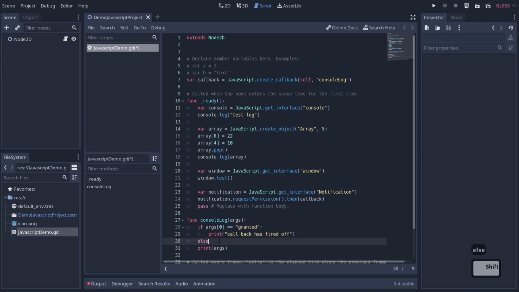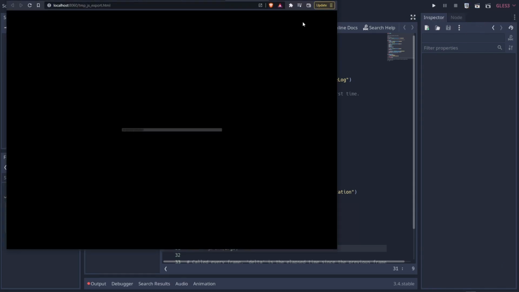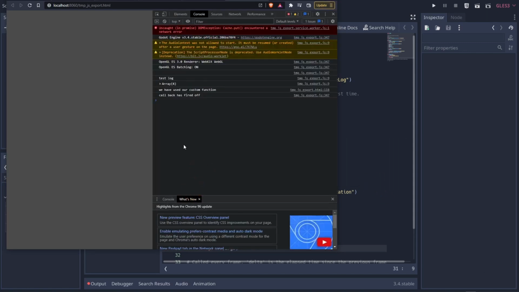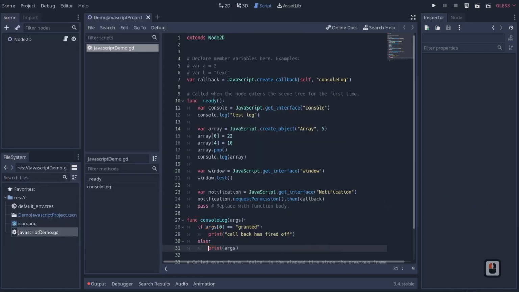And then we could say else, go ahead and just print whatever it is that we got. So if I run this in my browser here, you should see, if I go to more tools, developer tools, that our callback has been fired off because I granted permission before to this. So that's kind of how we use callbacks. We can basically just call back to our Godot instance and run functions with a dot then, if that makes sense. And then we get back whatever they return with that.